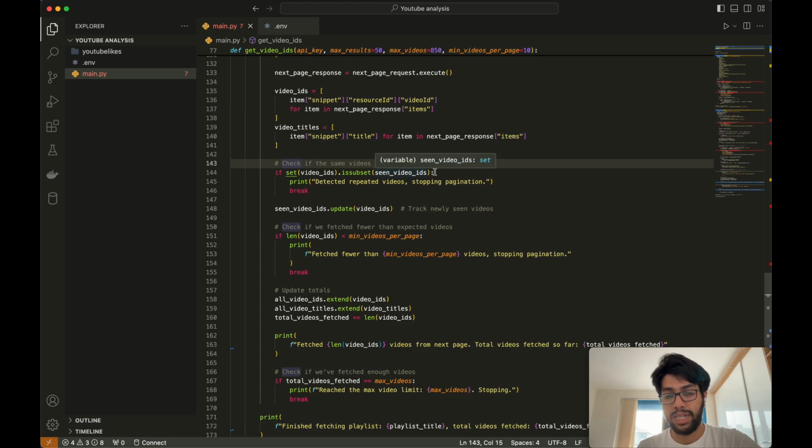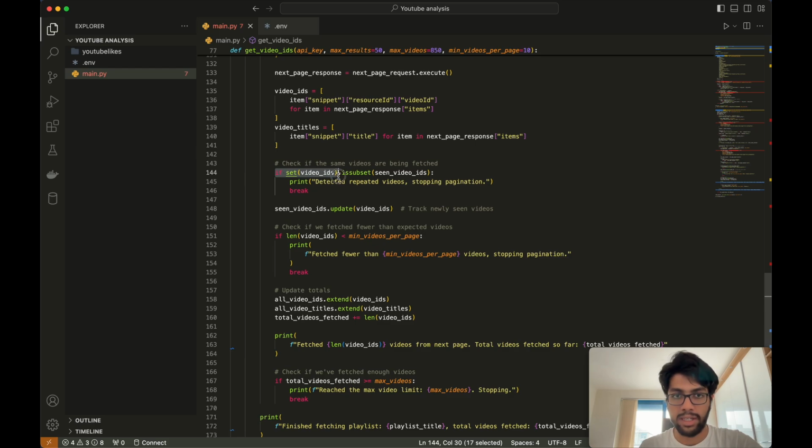So check if the same videos are being fetched. That's the issue we were facing. So we check with an if statement: firstly, all the video IDs we put in a set. Okay, this is also a data structure. And then set dot is subset. This is a function inside this particular data structure that we can use. So basically, is subset means check if any of the seen video IDs is inside this video ID set. That's it. If you detect any repeated videos, you break out of the loop.